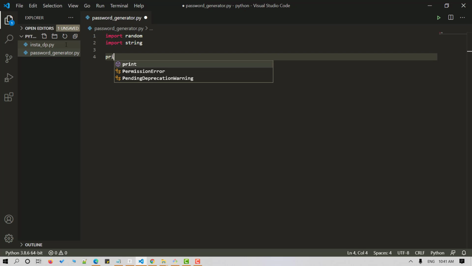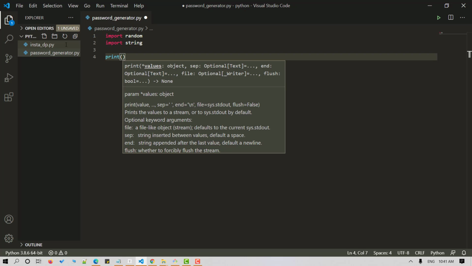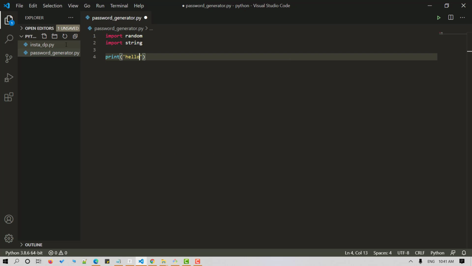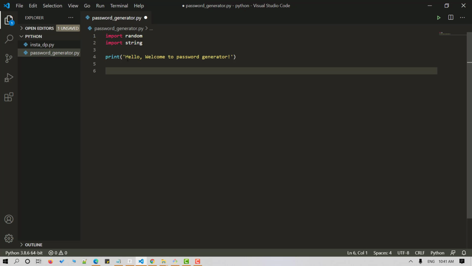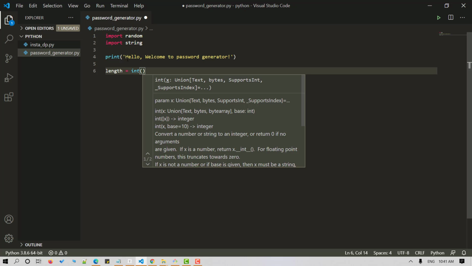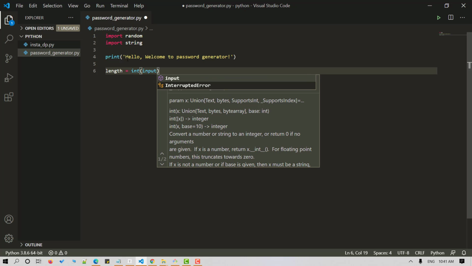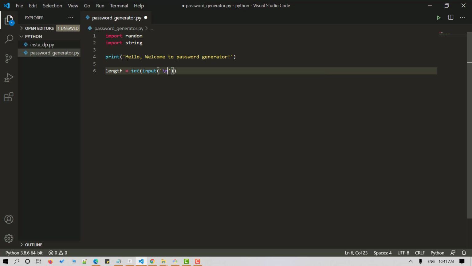Once done, let's greet the user. Let's enter our message here. Hello, welcome to password generator. Next, let's ask the user for the length of password. I'm storing it in length. Let's cast it to integer. Input. And let's enter a message here. Enter the length of password.